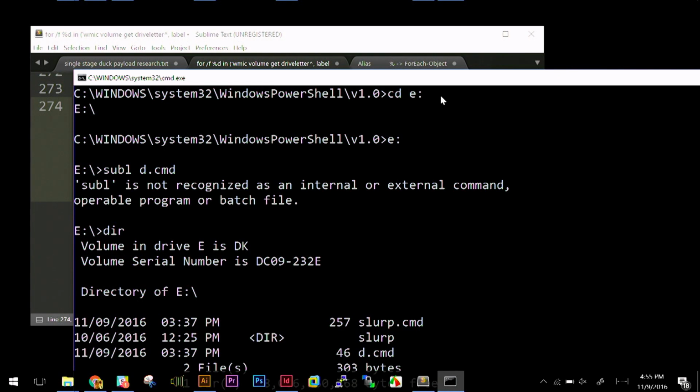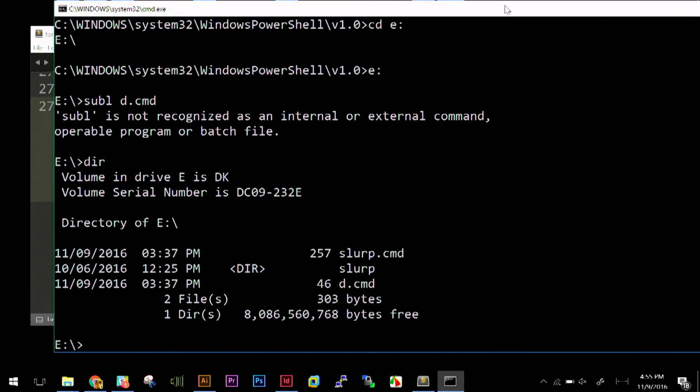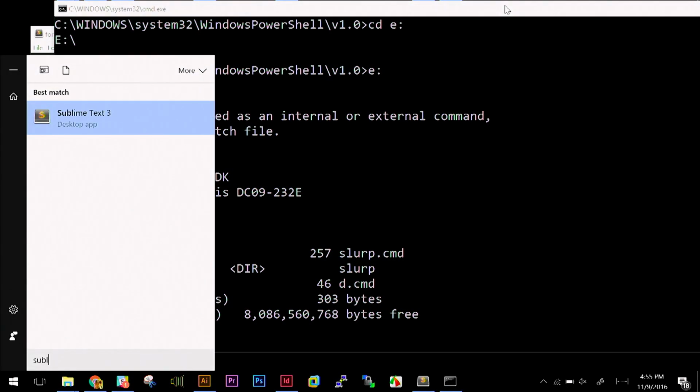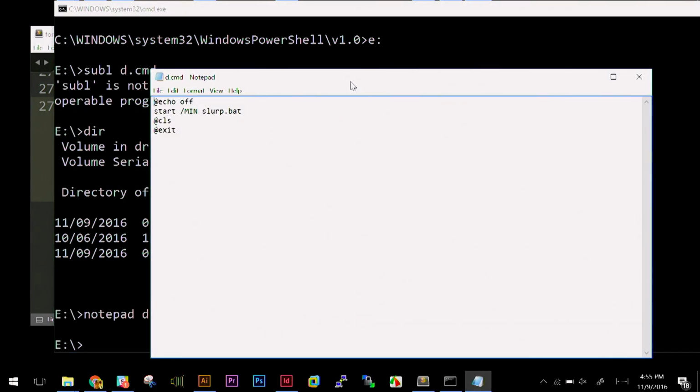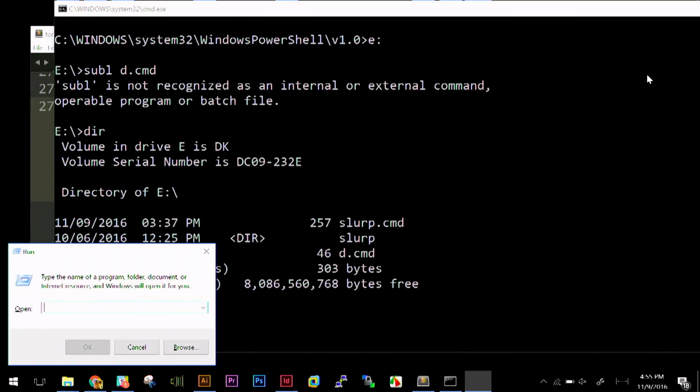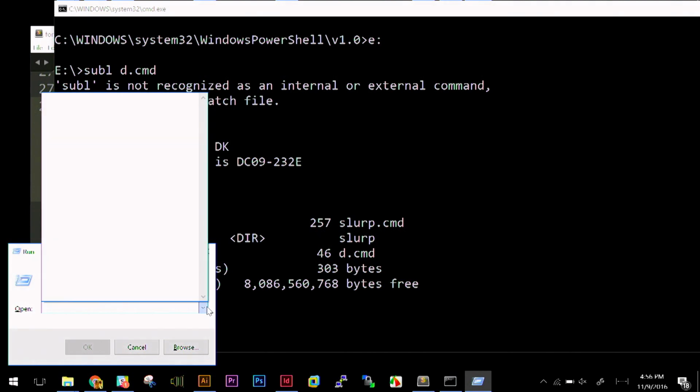Oh, Sublime is not in my path. This is what happens when we switch to Windows. I thought I could do it like on my Linux box. You know what, Notepad. I can't type anymore. D.cmd, right? Actually, the error was because that should be cmd instead of bat. So let me run that again. Oh, notice there's nothing in my run line because when I ran it, it got rid of everything.